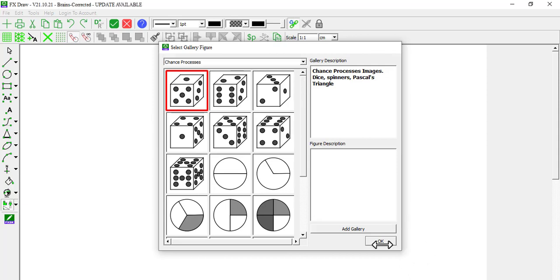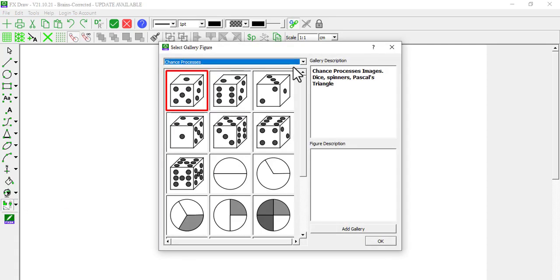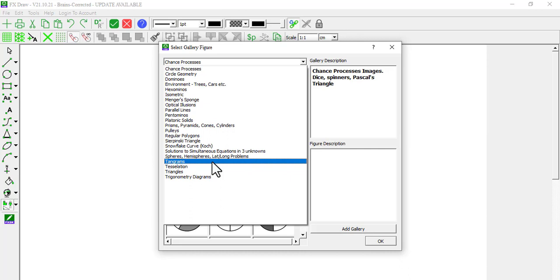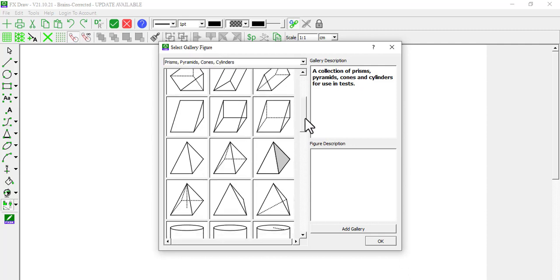So you click on the drop down here. You are either going to select the gallery image or use the gallery image. So we are going to select. When we select, we come to this drop down. Kuna mingi sana sasa hapa. Wewe ndio utachoose yenye utataka. Unataka chance process, unajua ni kama hiyo dice. Ile probability, something like that. Circle, we have circle geometry, we have dominoes, we have isometric, etc. Prisms, ukichukua prisms inachange, inakuletea vitu kama hizi.